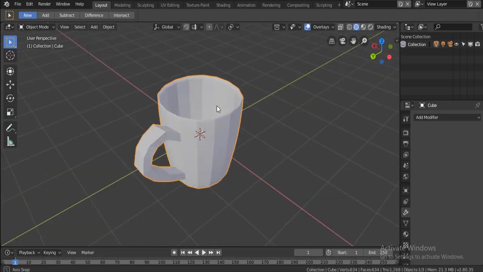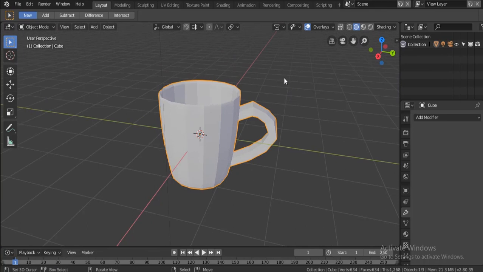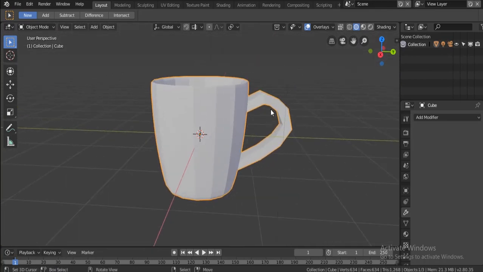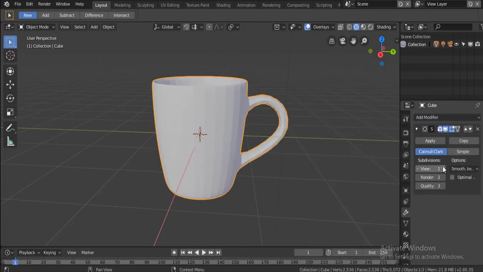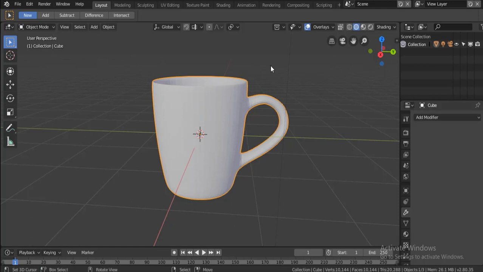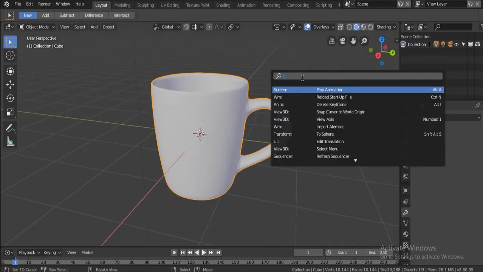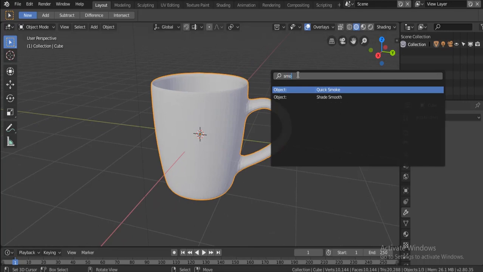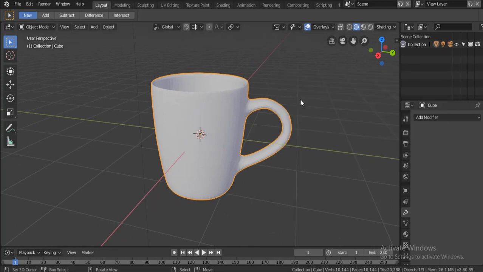Okay, I'm going to smooth this out a little bit and add a little bit more subdivisions. So, we're going to go back to the modifiers tab and select subdivision surface. Then we're going to make this 2 again and apply it again. So, basically 4 subdivisions that we used. And then I'm going to smooth it out. Hit tab, by the way, to get this menu. Then hit smooth. And yeah.